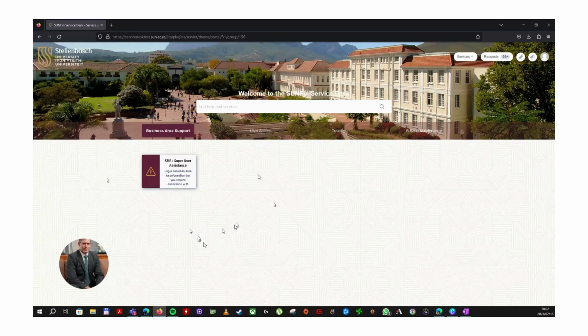This is purely an additional communication channel that you can use to reach out to the specific SME and super user team that works in those specific business process areas, and they are also the same individuals that were responsible for your training leading up to the go live of SUNFin. So if we have a look at the detail under business area support, you will notice that it says SME super user assistance, and that you can log a business area issue or question that you require assistance with.